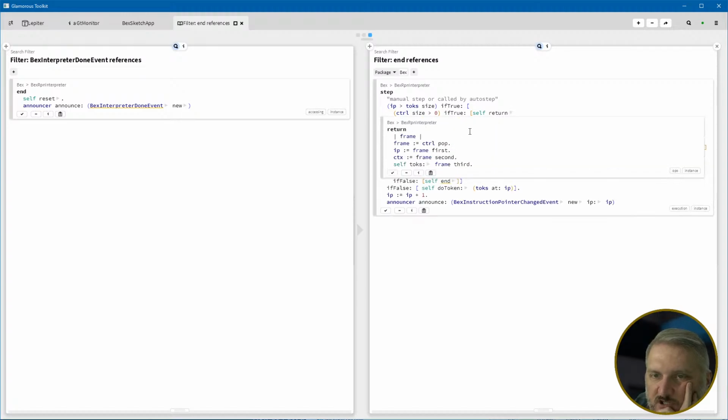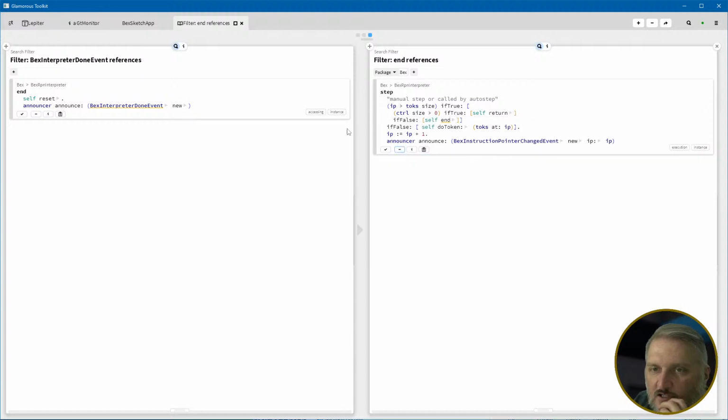Yeah, return is not a small talk thing. I got to look at how this thing works. This is not my virtual machine, right? So I'm using this simplified version of a Forth virtual machine. All right, whatever.